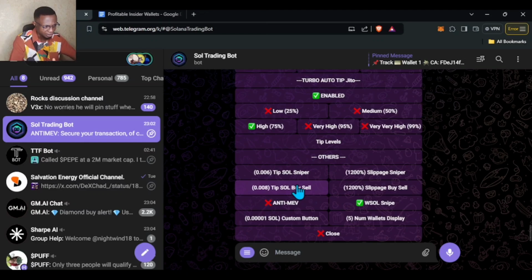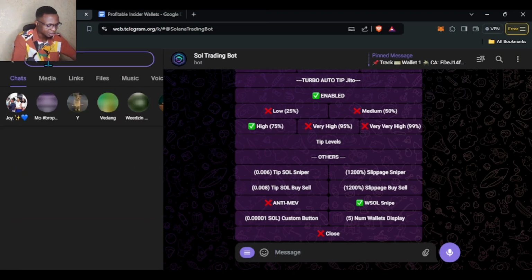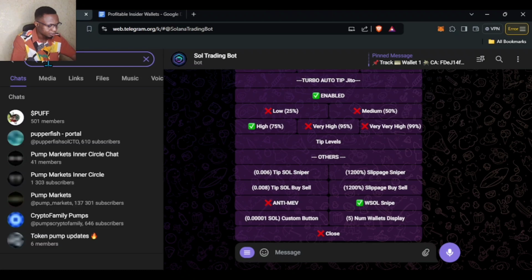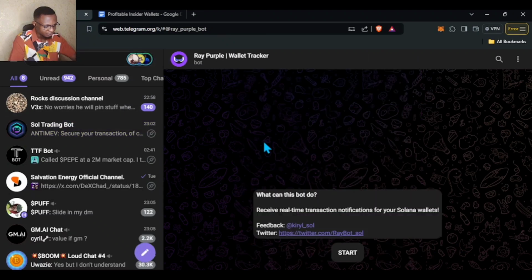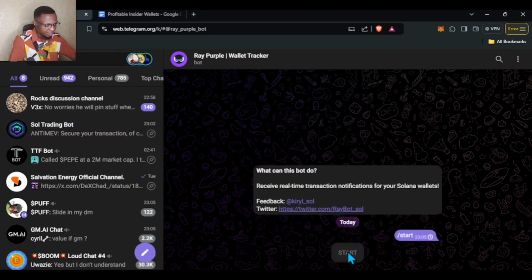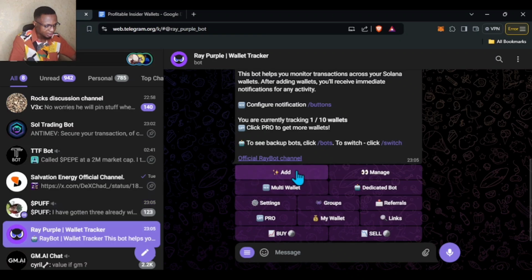opportunities or good opportunities. Now, another bot I'll be using is a bot that helps me to monitor that specific trader and gives me alert when the trader is actually taking trades. Come here to search and I'll click purple. This is the bot, Ray Purple Wallet Tracker. I'm going to click on that and then I'm going to click start and I'm going to add wallets.